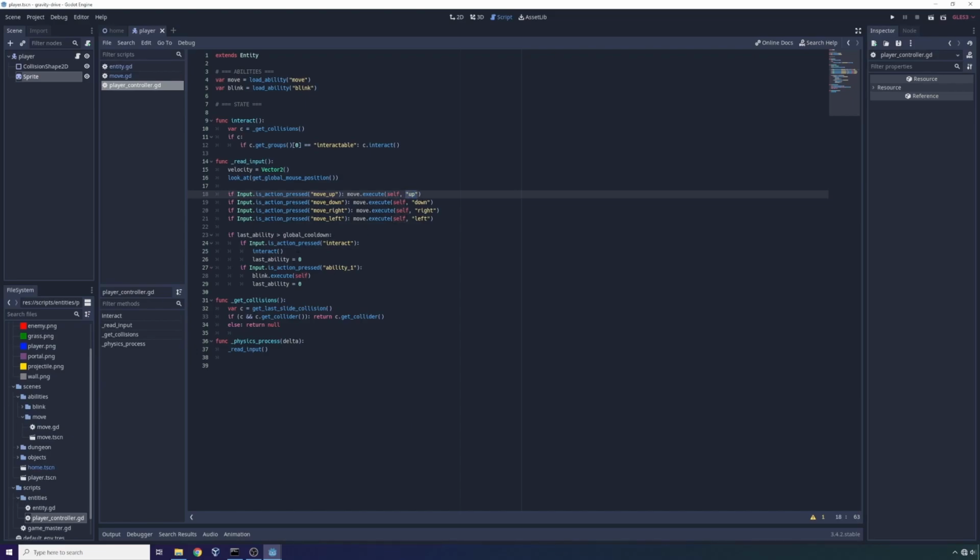You can see this as well with blink right here. So we have a blink ability, we pass through a reference to ourself, and in this case, blink doesn't need any other parameters. So let's jump over to move real quick.